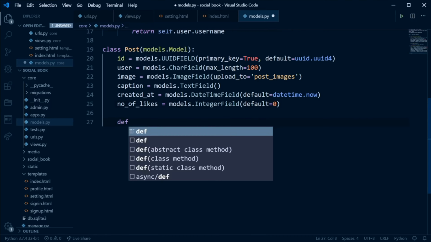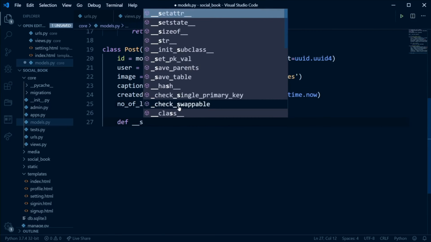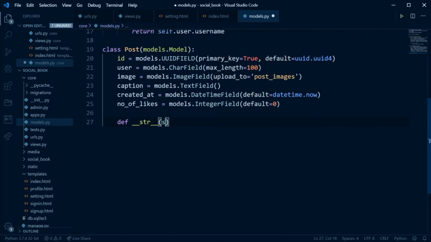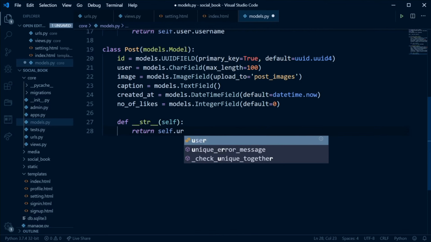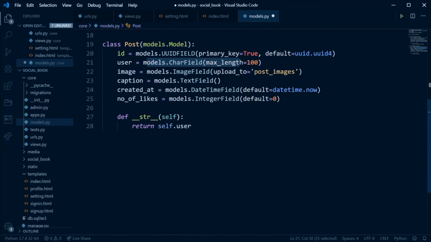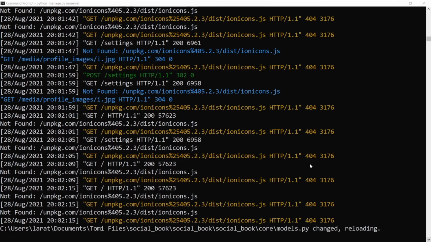So let's just return it with the post itself. We'll say return self.user. This time not user.username, just because this is not a foreign key, so it's not an object that is being passed in here. What is being passed in here is just the username. So self.user.